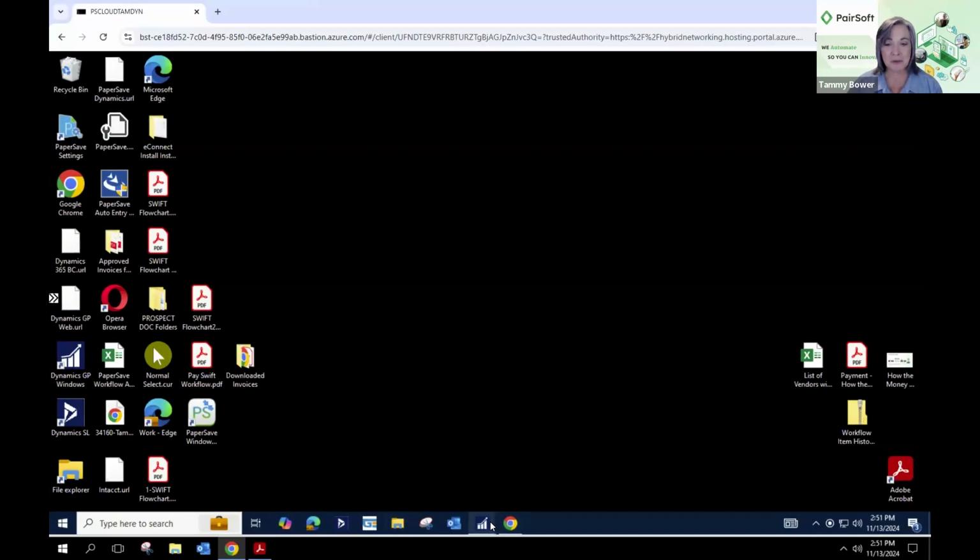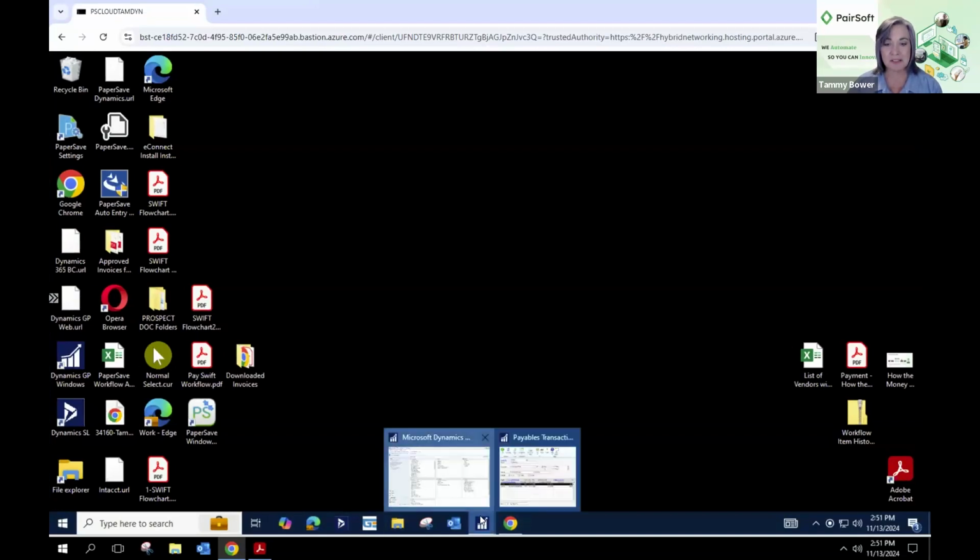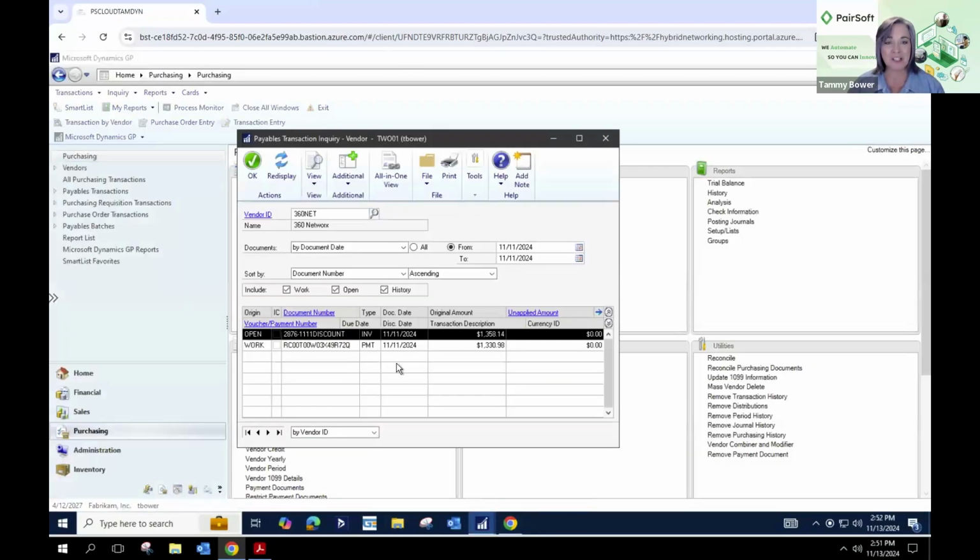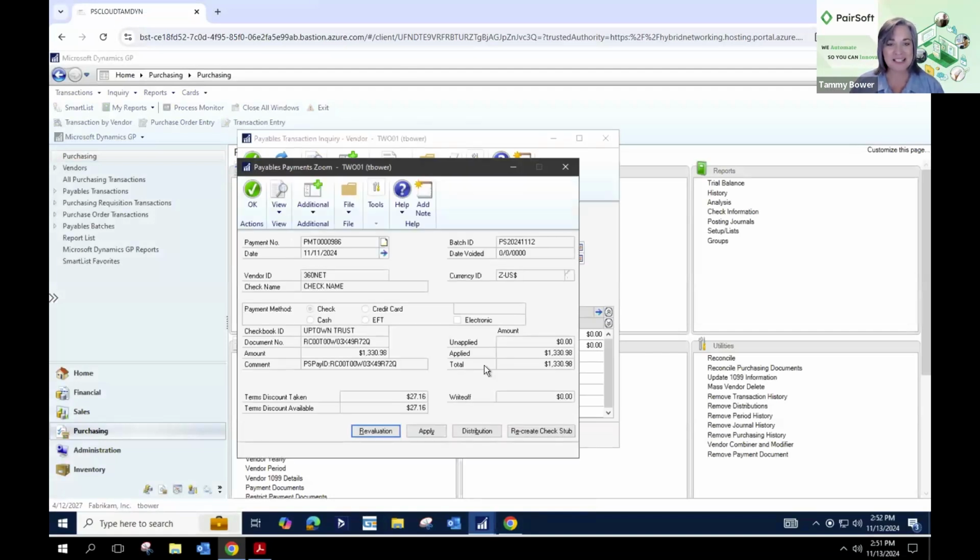And then again, for those of you who are GP users, let's go into GP. I had to open up another solution here. I just filtered by 360Net. Again, every accounting system is just a little different. But if I go into this payment transaction, here's the payment transaction. Again, there's this bank ID payment number that's showing up here.